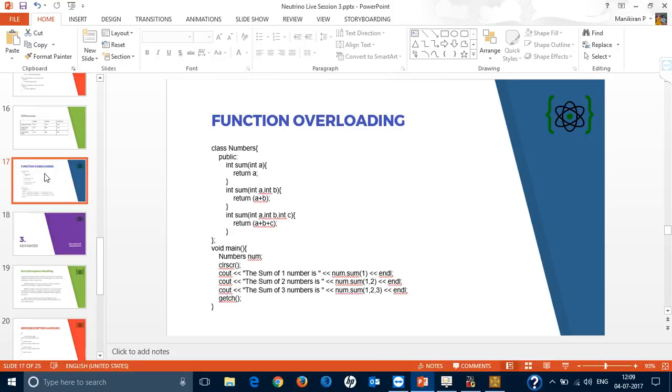Next, move on to function overloading. Am I going too fast? I planned this for 2 hours and I think I finished it in 1 hour itself.